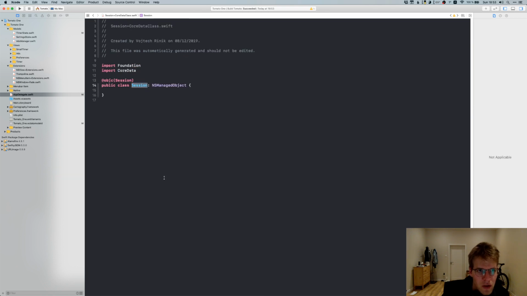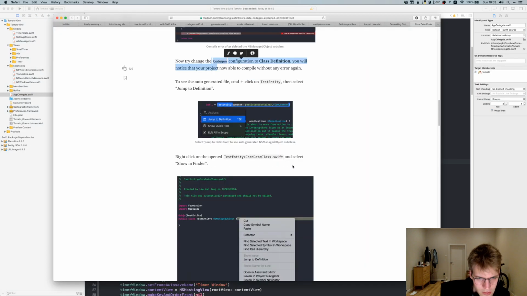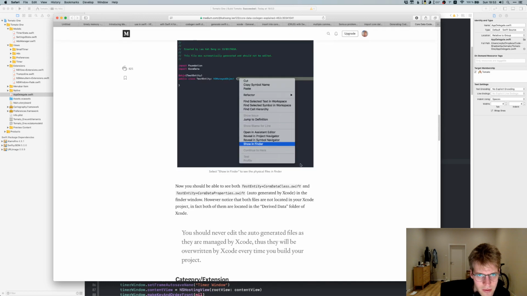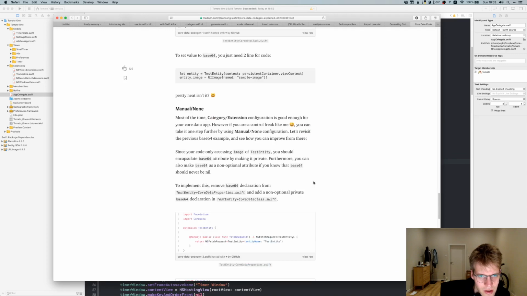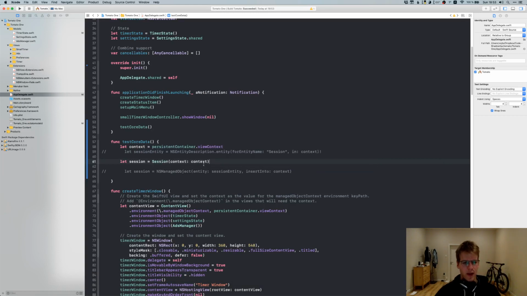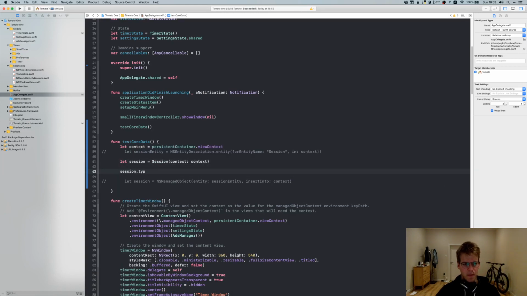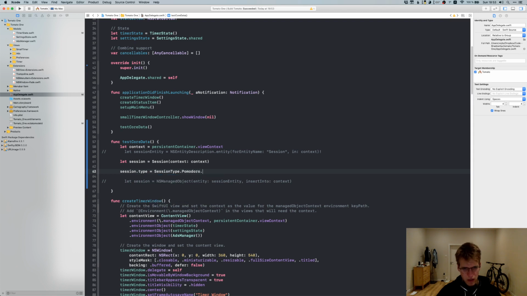If I go to definition, it is somewhere, but not among my files, which is fine. Cool, well that's good, right? Now, how do I save this session? Do I have to save it manually? We'll see in a sec. Okay, I got my session, let's give it a type equals session type dot Pomodoro dot something like name. Is that a thing?